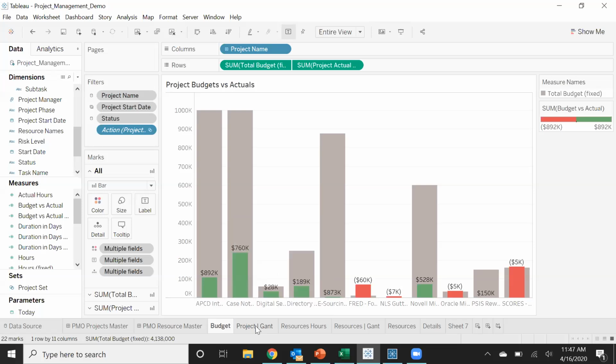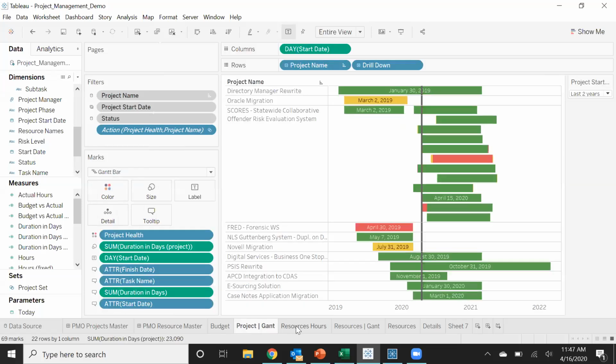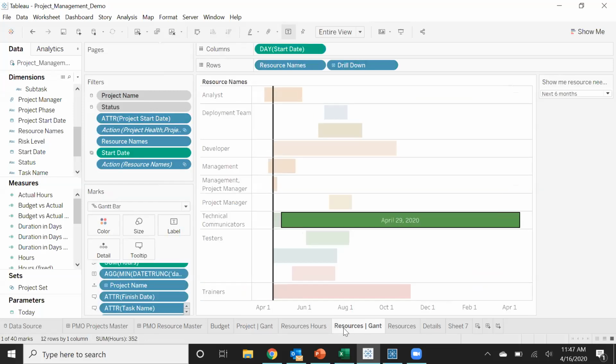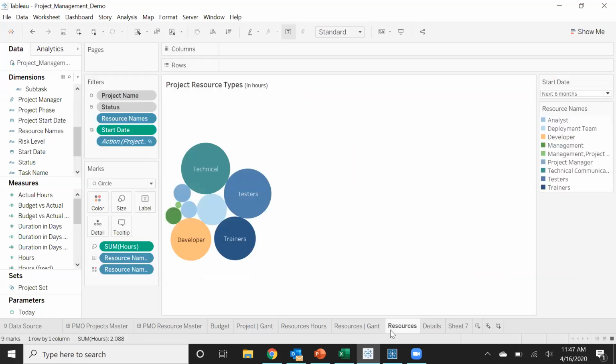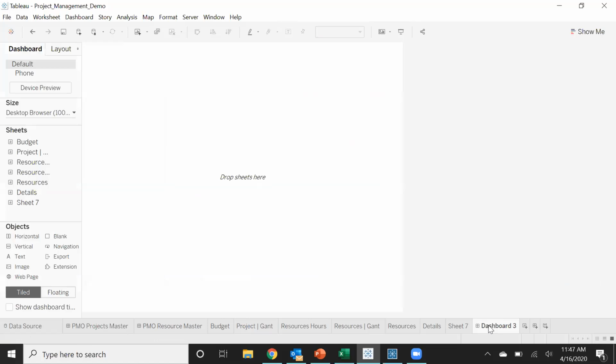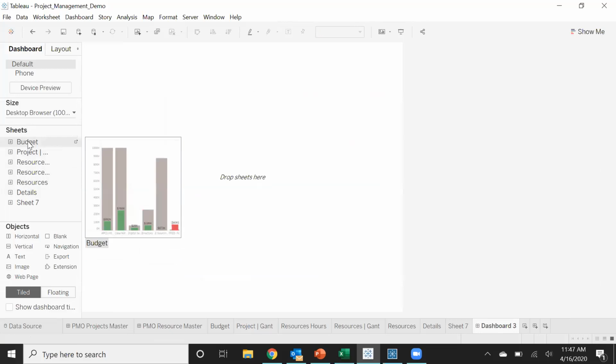So I started by building these individual reports on these individual tabs. And then I pieced them together in the way that I wanted them into a dashboard. So if I wanted to do that again, I would just simply hit the dashboard, and it can give me a title of dashboard 3. And then I could start dragging these things out onto my sheet.